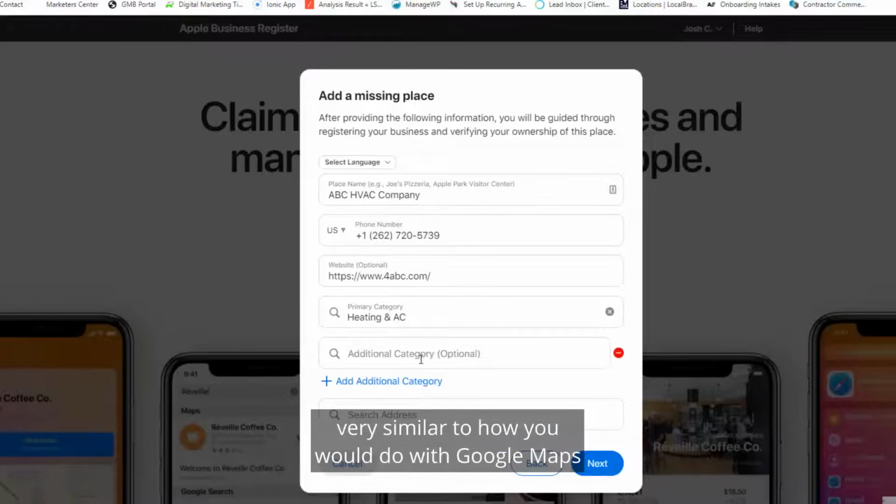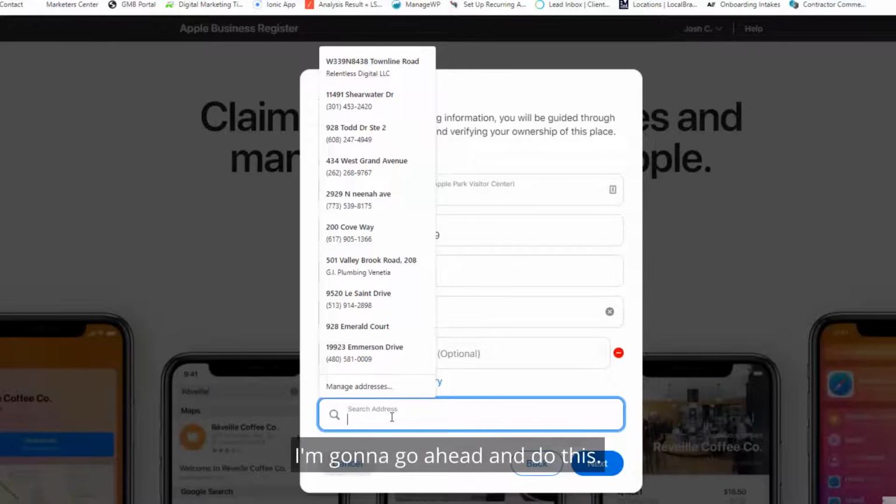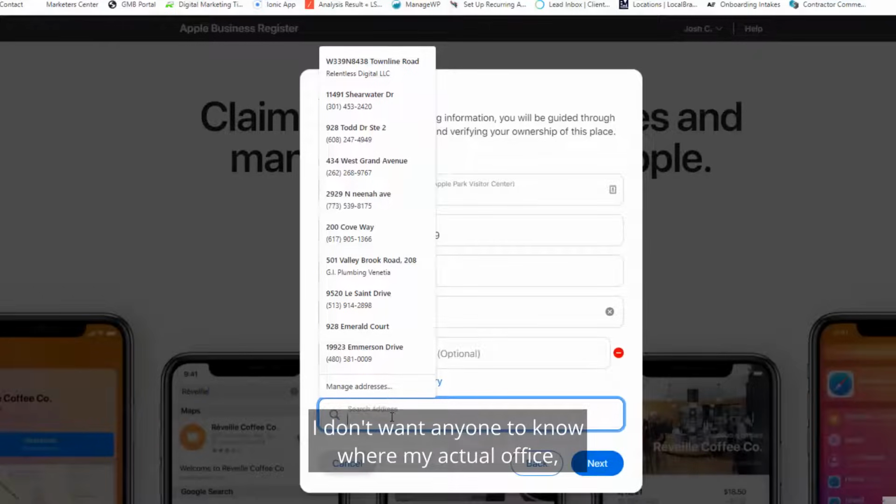Again, very similar to how you would do with Google Maps. And then address, you need to put your address in the bar here. I'm going to go ahead and do this. I don't want anyone to know where my actual office where I did this from is, but I'm going to go ahead and enter this in and hit next.